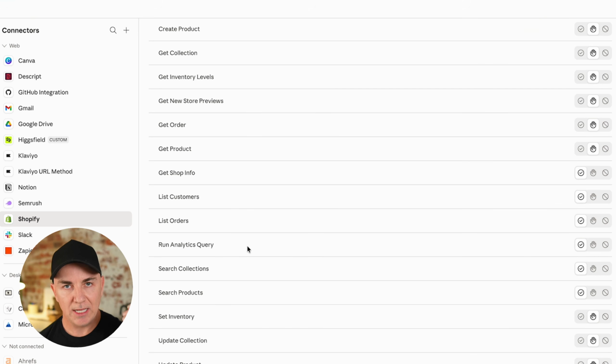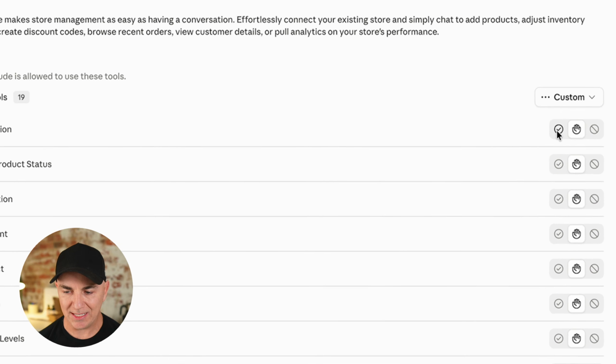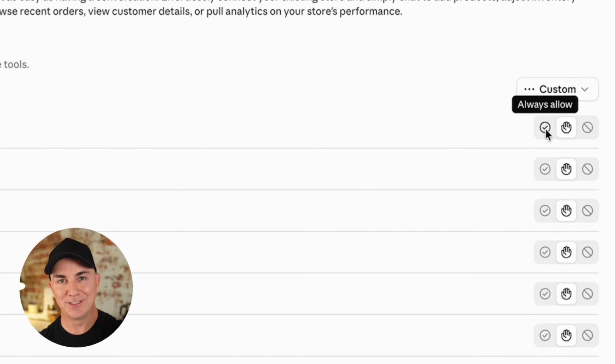Now, the important thing here, though, is to understand access levels, right? So when you install a connector, it's going to ask what sort of access level you want. And there's three different types. The first one is to always allow, which gives Claude full control over everything without any human intervention.